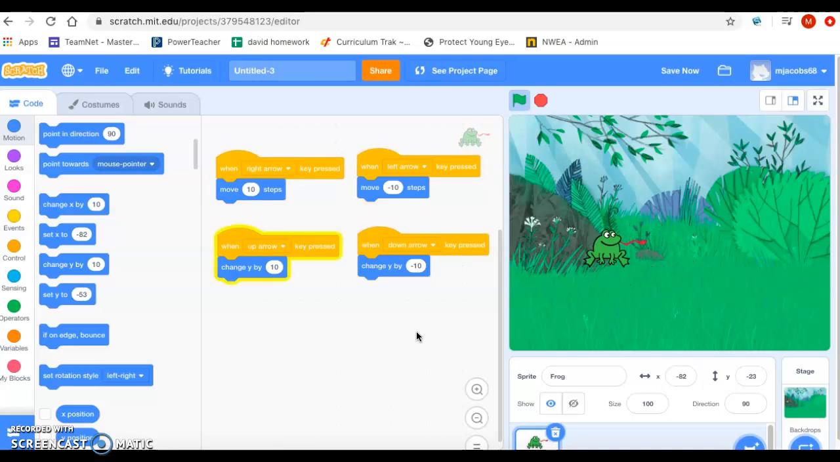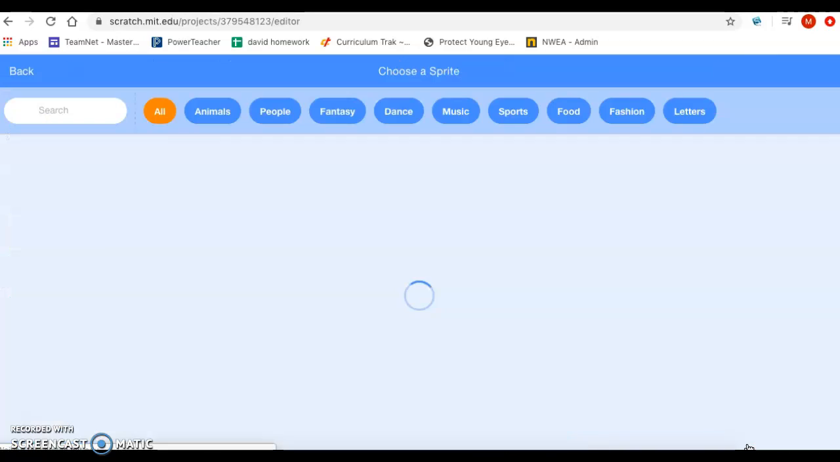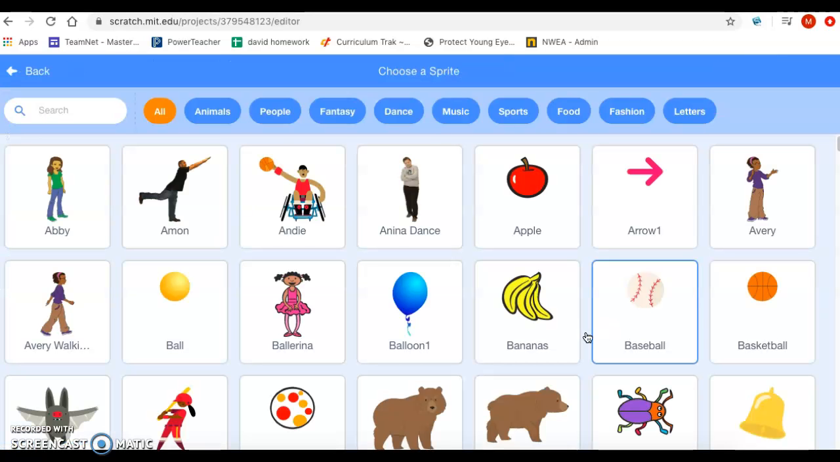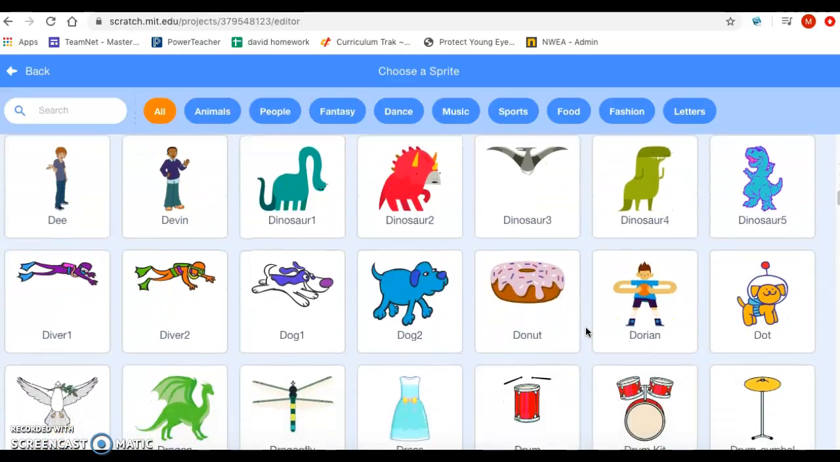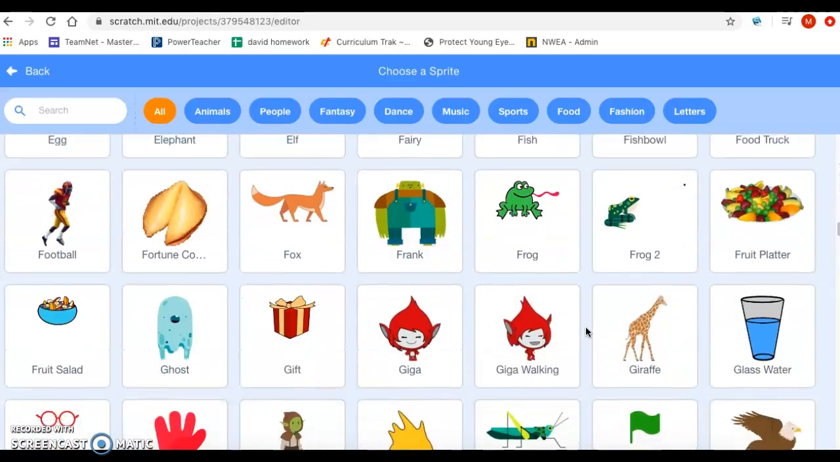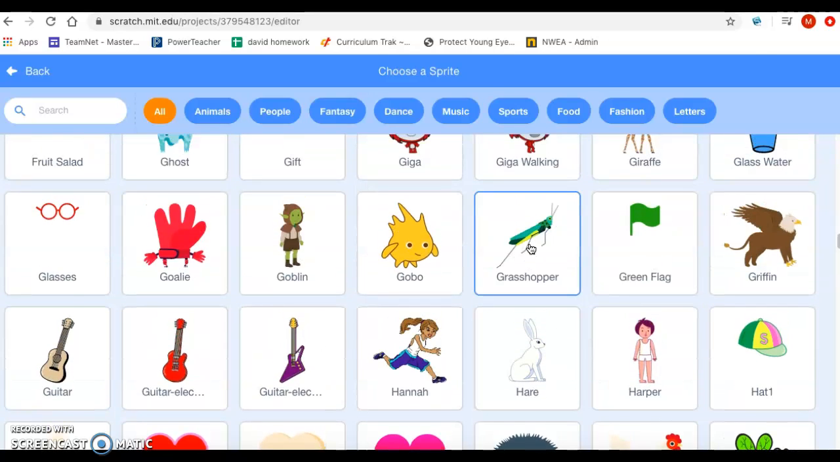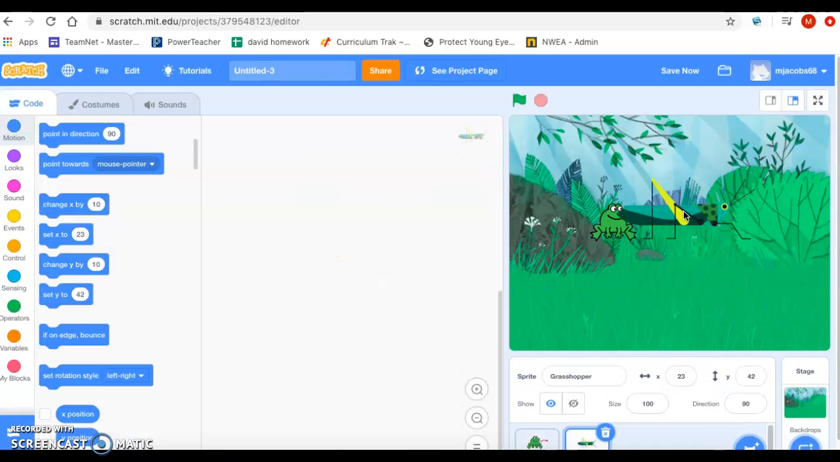Pretty cool, but we want to have him have something to chase. So down here, hopefully you can see it, the little sprite looks like a little cat head with a plus on it. It says choose sprite. I'm going to go ahead and click on that, and I'm going to use my grasshopper again, if I can find him. Oh, there he is, boom. I'm going to go ahead and put a grasshopper in there, okay?